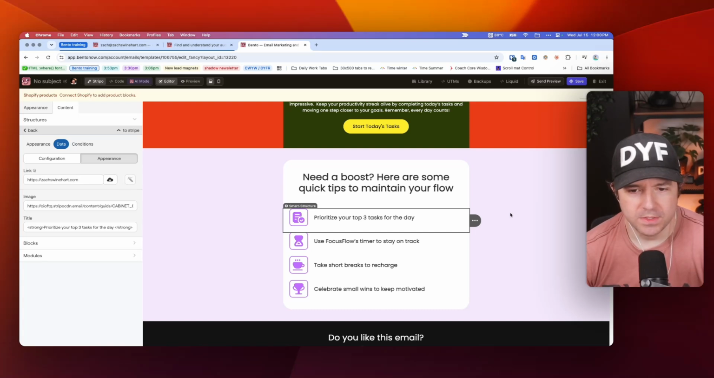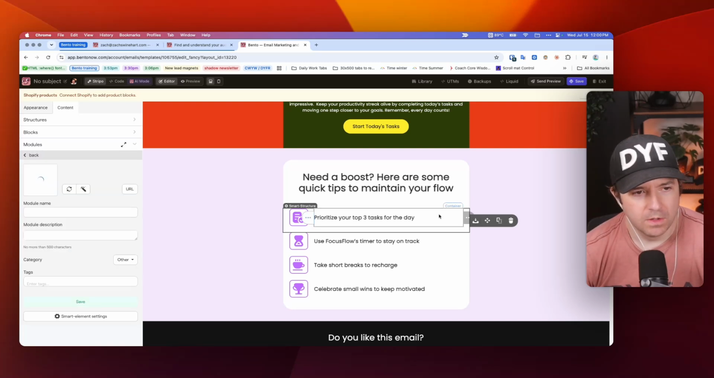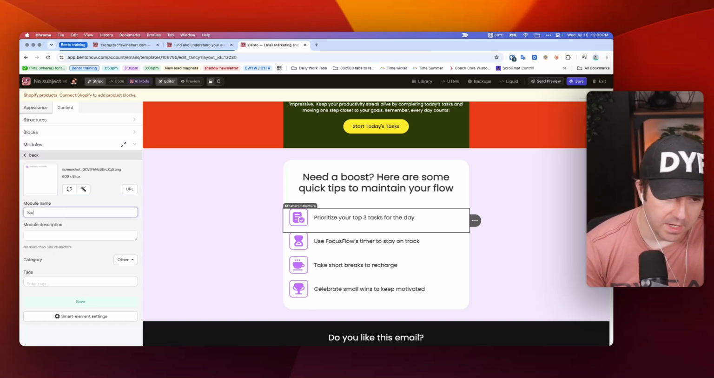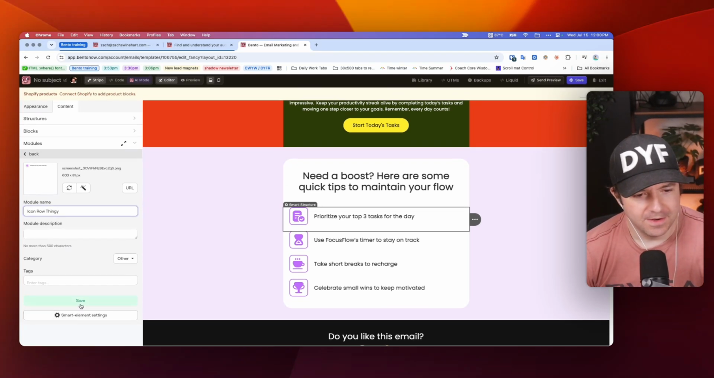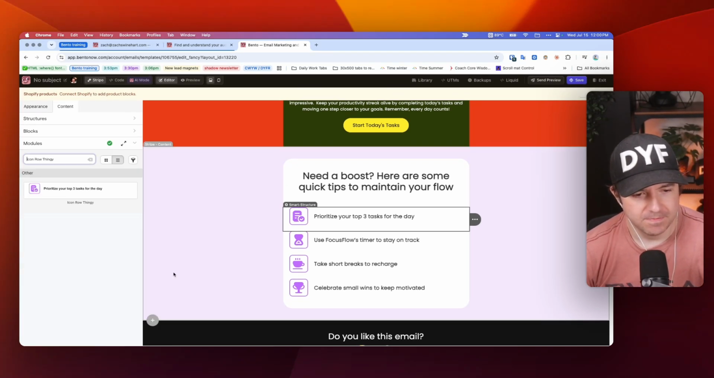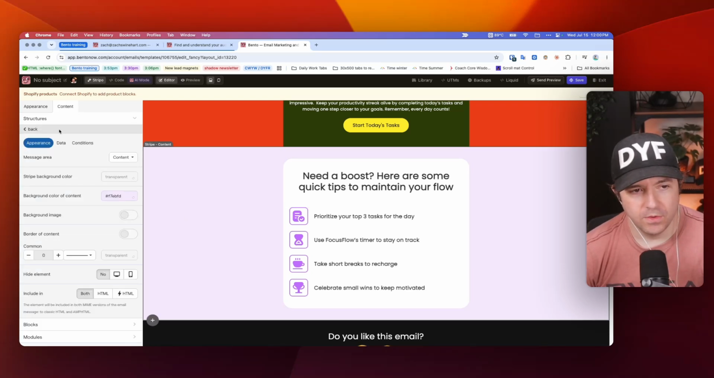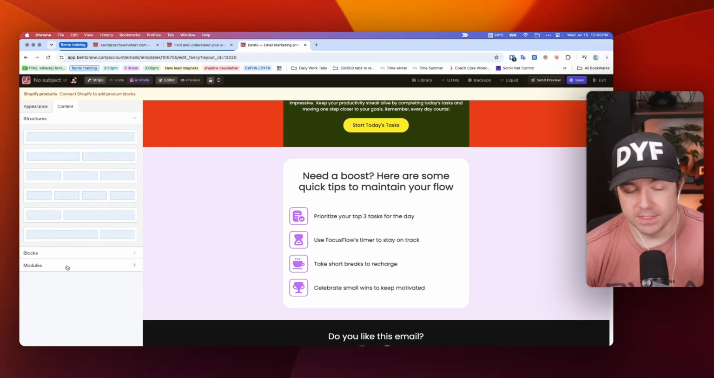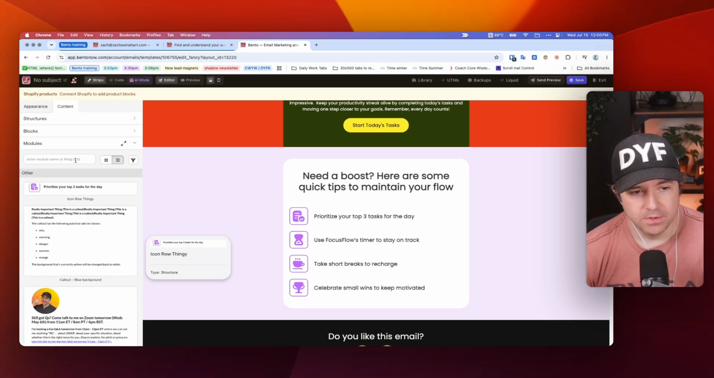And once you have the thing selected that you want to save as a reusable module, you can hover over the little dot, dot, dot menu and click this little download icon. And this is where you save it out. So we'll call this icon row thingy. And then I can click save. And now anytime I want to use this again, it's going to be under modules.